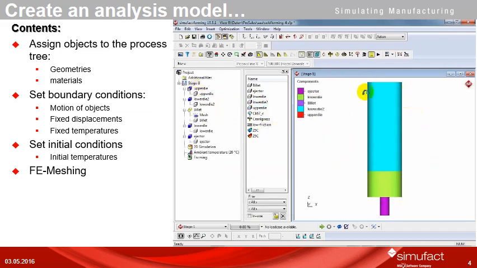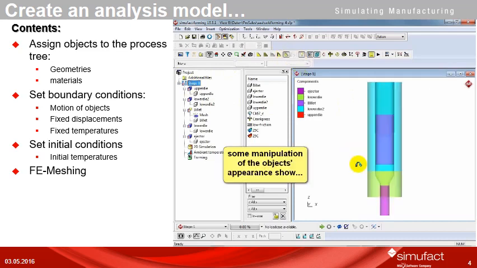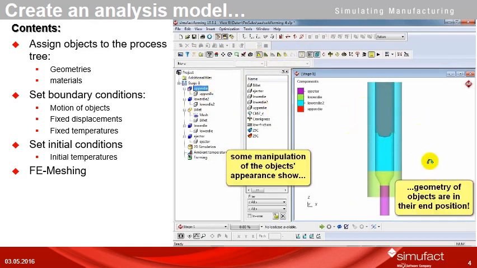I can see that my model view is now filled with all the geometrical objects here. And just to make it better visible, I switch over to transparent view, and now I can see the different components. We can also see, if I just hide the billet object and make the upper die object solid, now we see that the geometry already is in the end position, so in the position which is reached at the end of the forming process.